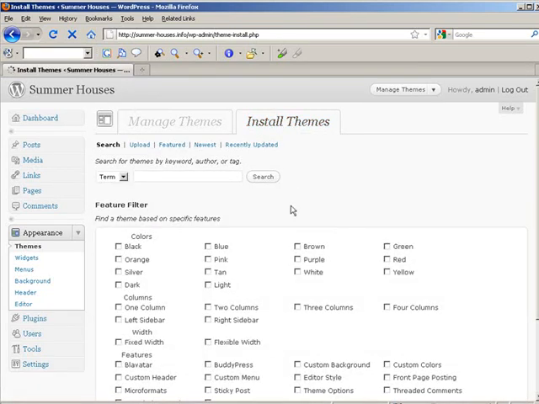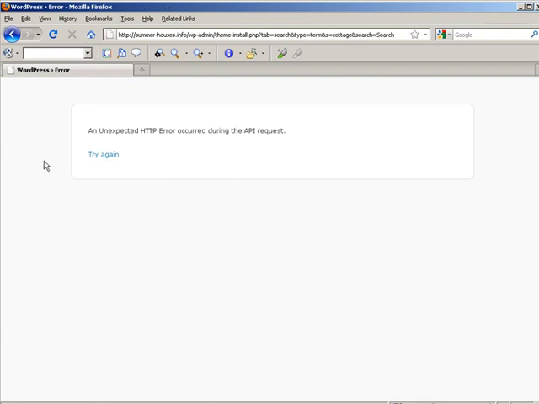And then we're going to search for a theme that has the same topic that we're promoting here. So summer houses, I think cottage. So let's see if we can find something like that. Oh, I did a little glitch there.